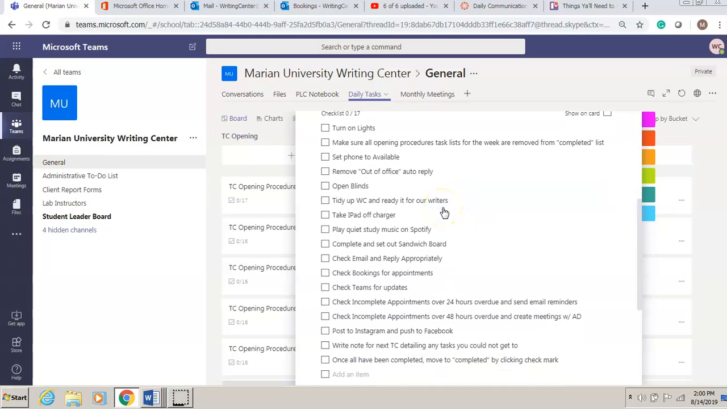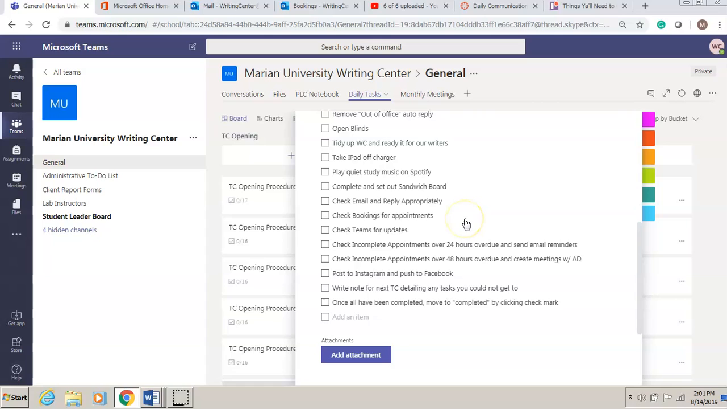So the next thing we need to do is set the phone to available, so that makes sure that people can call us. Next thing is remove the out of office auto reply. That makes sure that people can email us. We need to open the blinds. We need to tidy up the writing center, take the iPad off the charger.